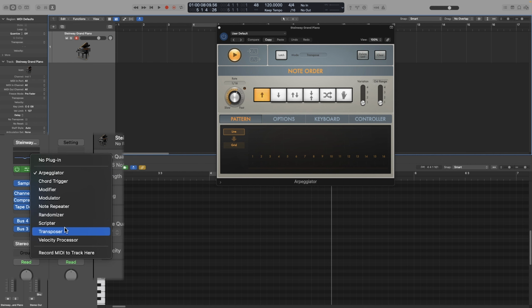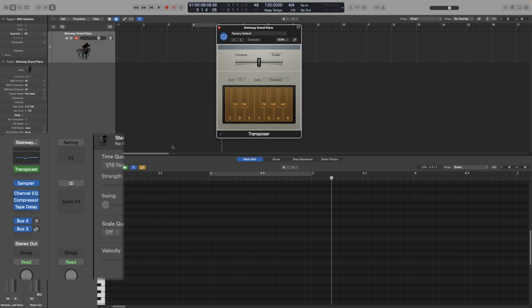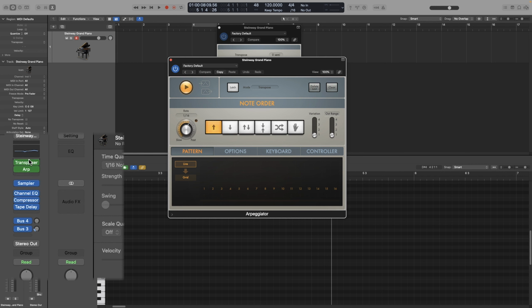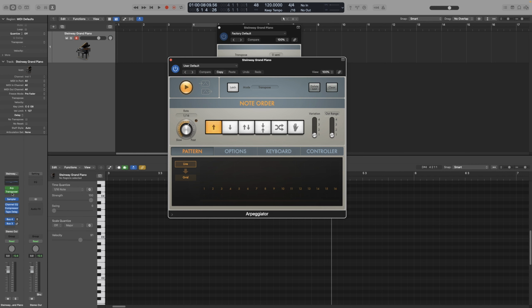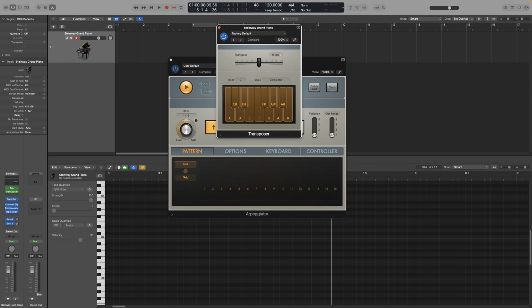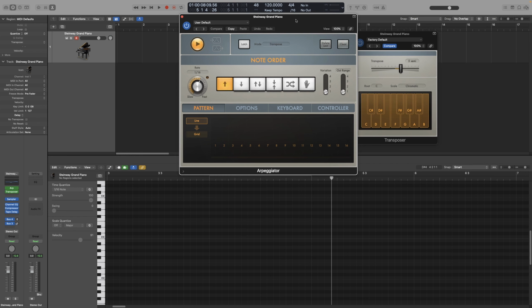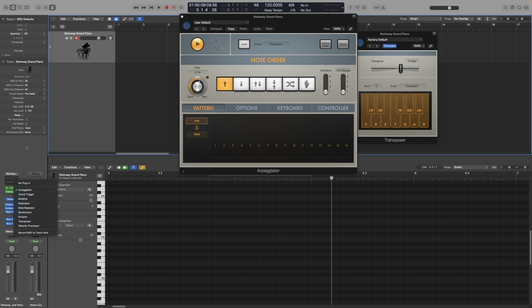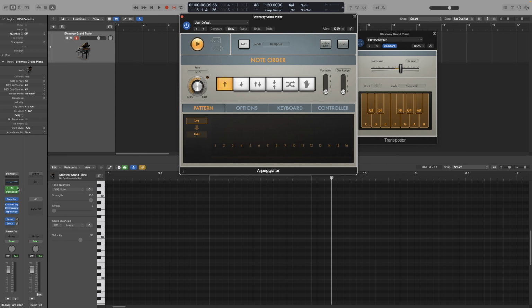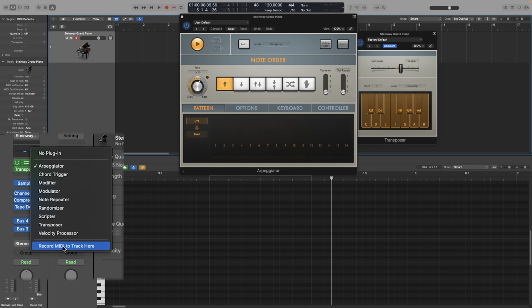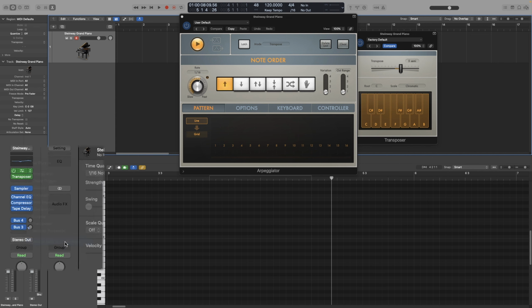Let's use a transposer because it's easy to listen to. I do want the arpeggiator as well. And so let's set that up to, let's do 5 semitones. That is fine. So it is important to place it under the effect that you want to record. So in this case, I want to include only the arpeggiator. So I'm going to click on it and then go Record MIDI to track here.